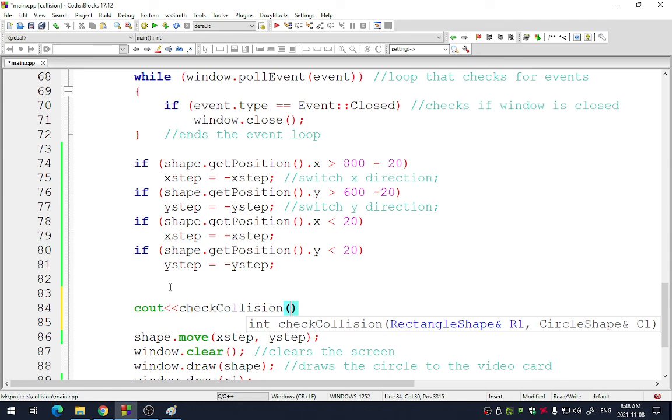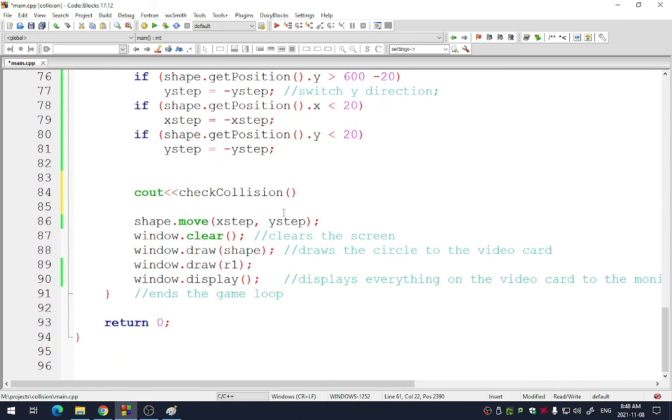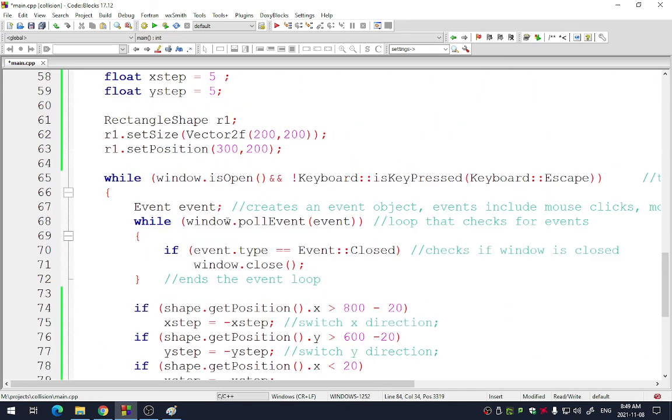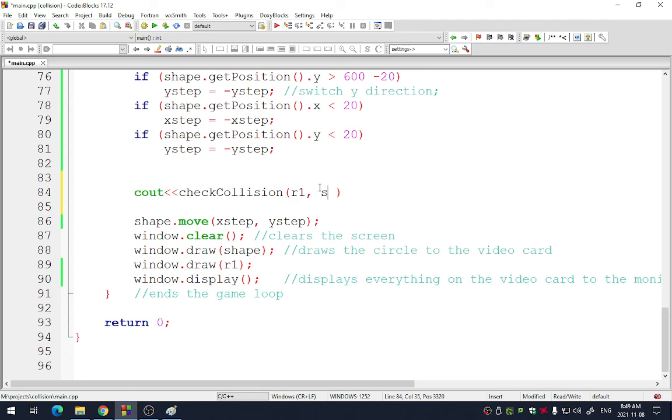It tells me automatically what it's looking for. It's looking for a variable that's of type rectangle shape. Do I have one? I do. I called mine R1, so I'm going to write R1 here. And then it's looking for a circle shape too. It says name C1. You have to give it a default name, but you put in the name of your circle shape. Mine is called shape. It's looking for your variable, not the word circle shape, not the word rectangle shape. It's going to make a copy of it inside the function and look at all the details of it. So I'm going to write that on the screen, and let's see if it works.